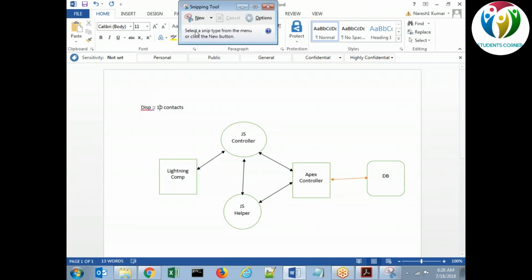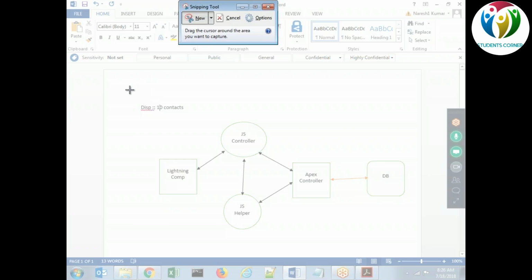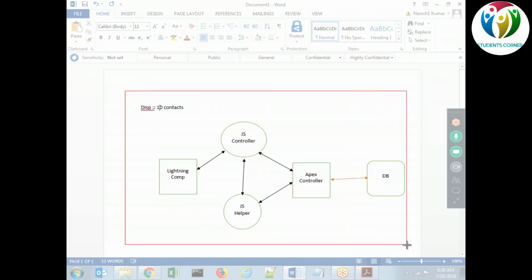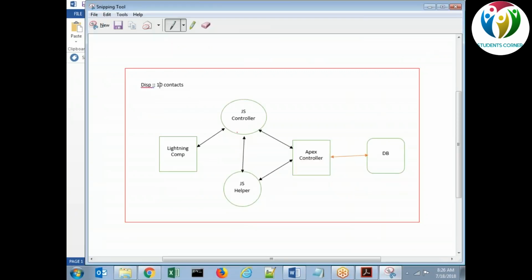Is it clear or not? So the helper is not required then. If we need it, we can have it, right? Because you are saying we can even go directly from the JS controller to Apex. So do we really need the helper then? It's like helping hands, I told you. We don't need it. It's helping hands.